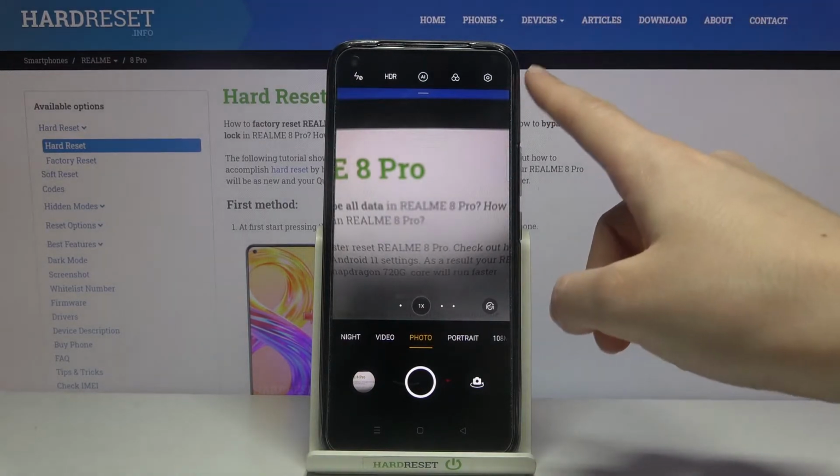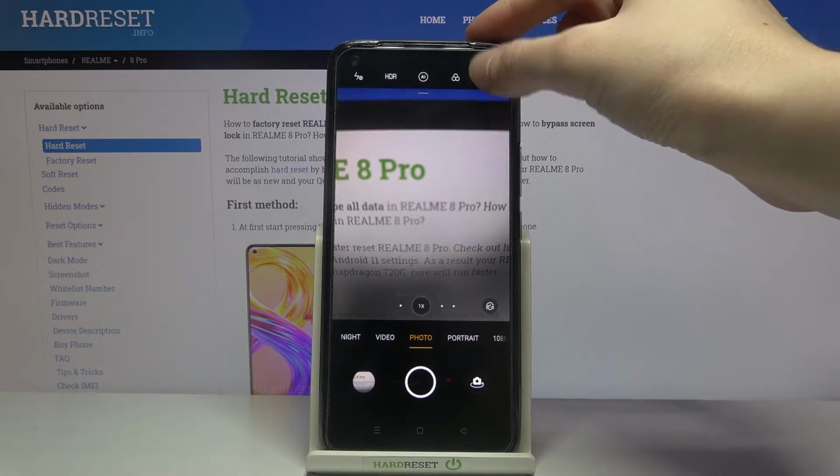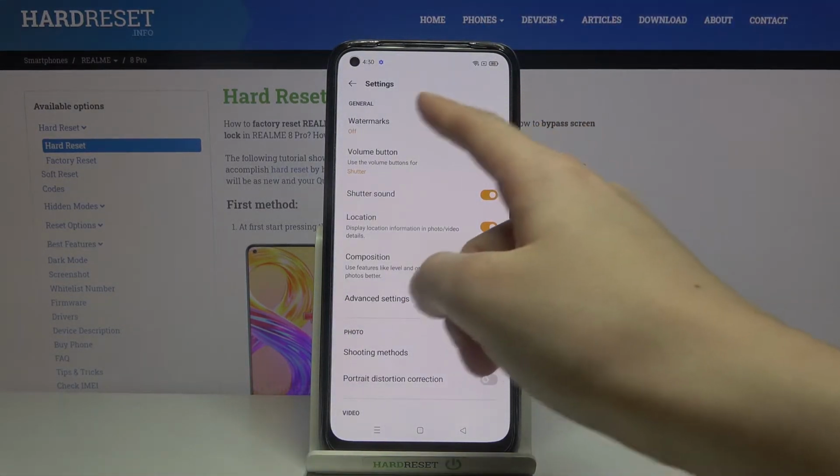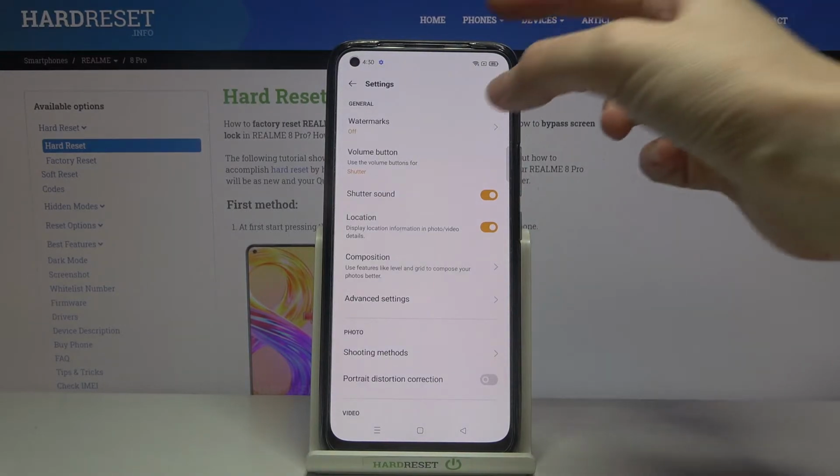From here let's go to the right corner to this button. When we tap on it we can open the advanced camera settings. In the first place here we have the watermarks option, so let's pick it.